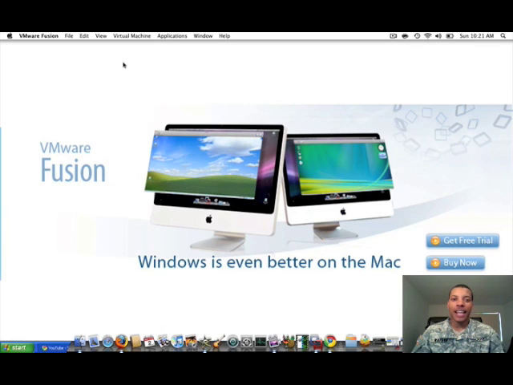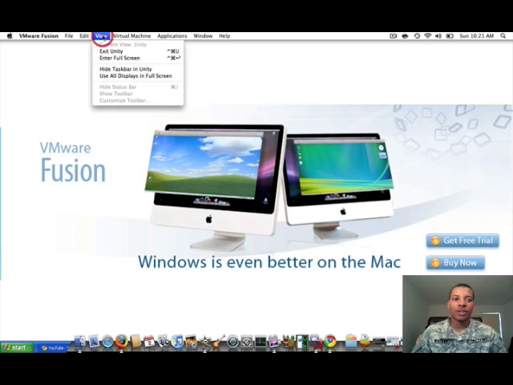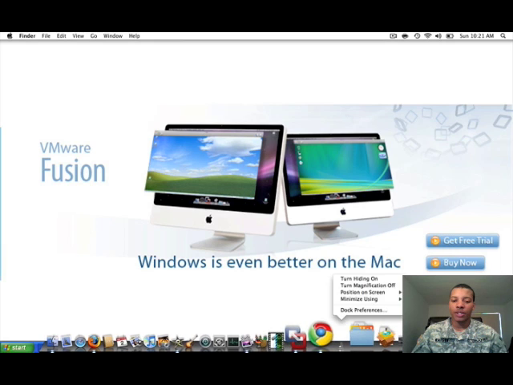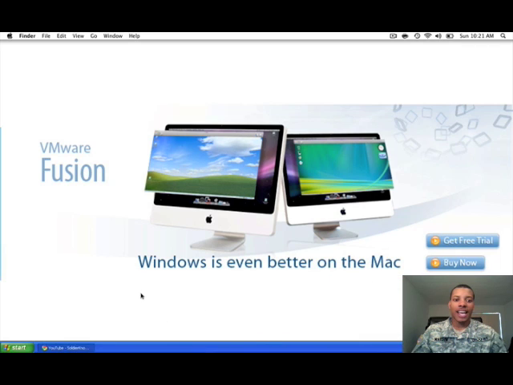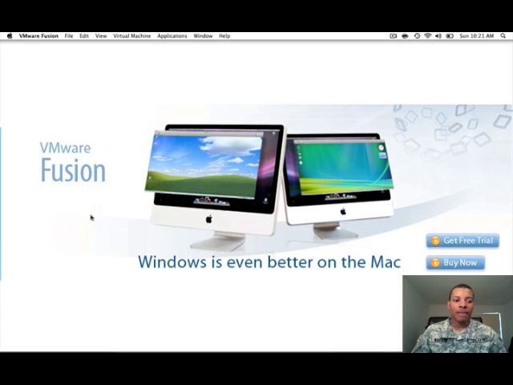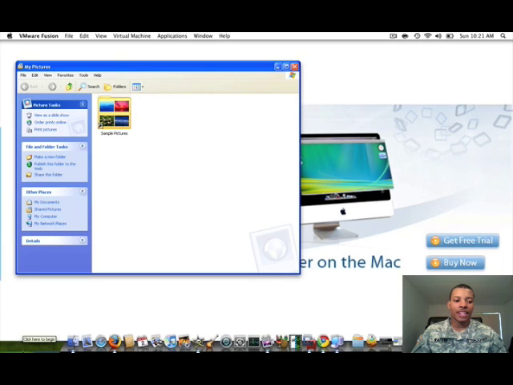You can actually have the taskbar activated while you're in Unity mode. So let me go there, and you see my taskbar down there. Let me hide my dock for you to get a better look at it. So now you see I am still in Leopard. It is still my main operating system here, but I have my taskbar down here, and I'm going through it just like it would be on Windows XP itself. So I can go to my pictures, my documents, everything like that. I can go right into it.